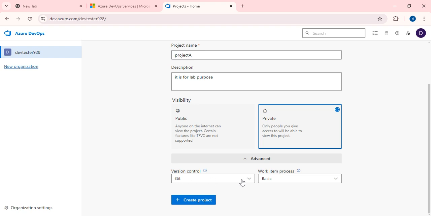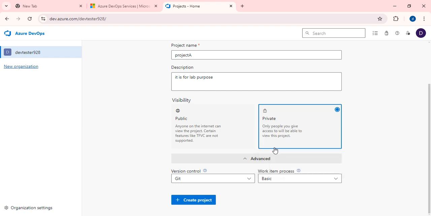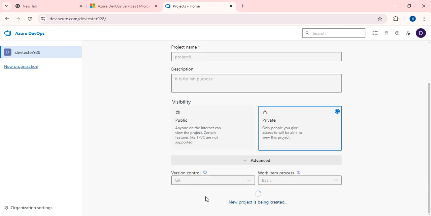And here the version control. Git is the source code management tool. So here the version I have is Git, and work item process. Here we have four options: Agile, Basic, CMMI and Scrum. Based on your requirement, you select. Generally, we select Basic only. It is for lab purposes only. So that's why, just need to click on create.